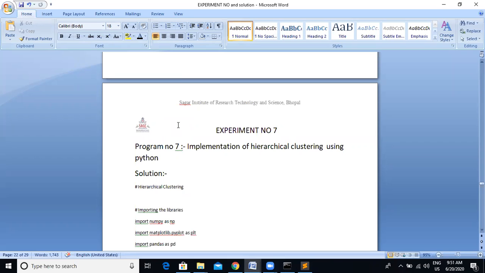So let's start with experiment number 7. The name of the program is implementation of hierarchical clustering using Python. Before we start, the question arises in our mind: what is clustering? So I will tell you about clustering.